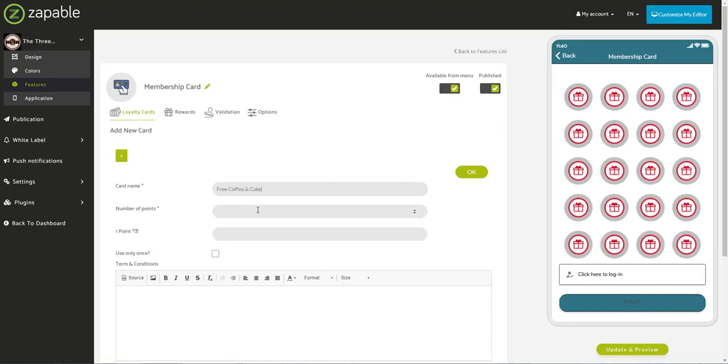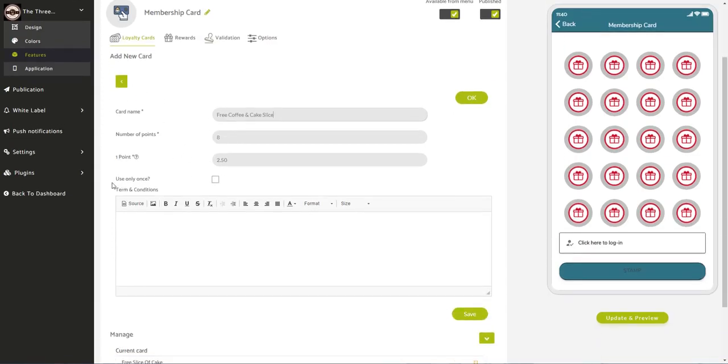And let's say that we need a total, for this one we're going to use 8 points, and 1 point is worth, let's say, £2.50. So that means that they spend £20 and then they get a free coffee and cake slice. Let's just make sure that that's available. Then we can choose whether or not this is used only once, or if we leave it open, people can accrue this multiple times and get the reward multiple times, depending on how many times, obviously, they complete the stamps on this particular membership card.